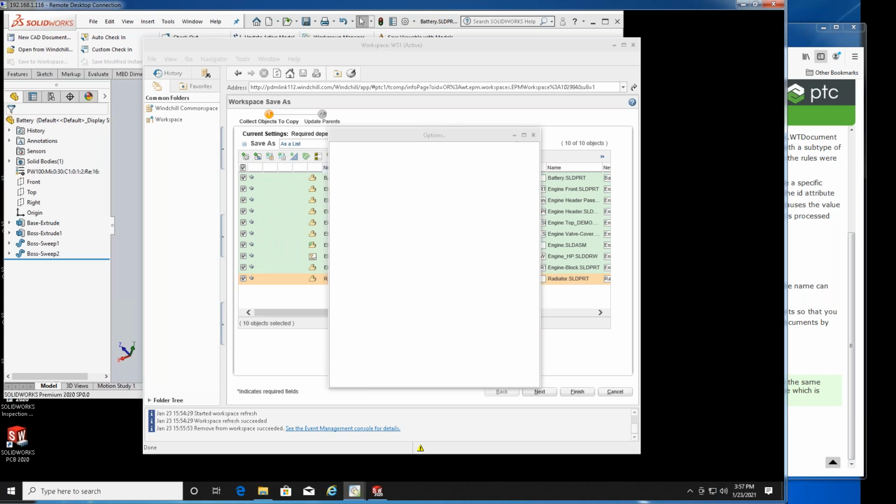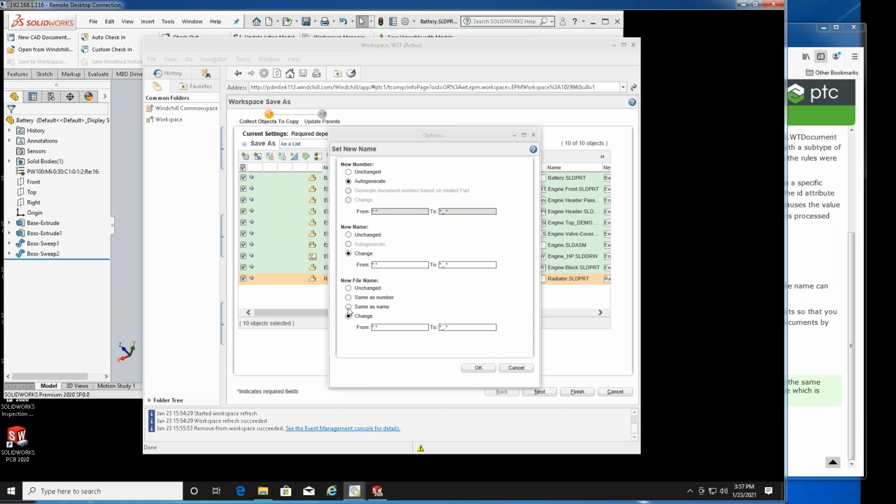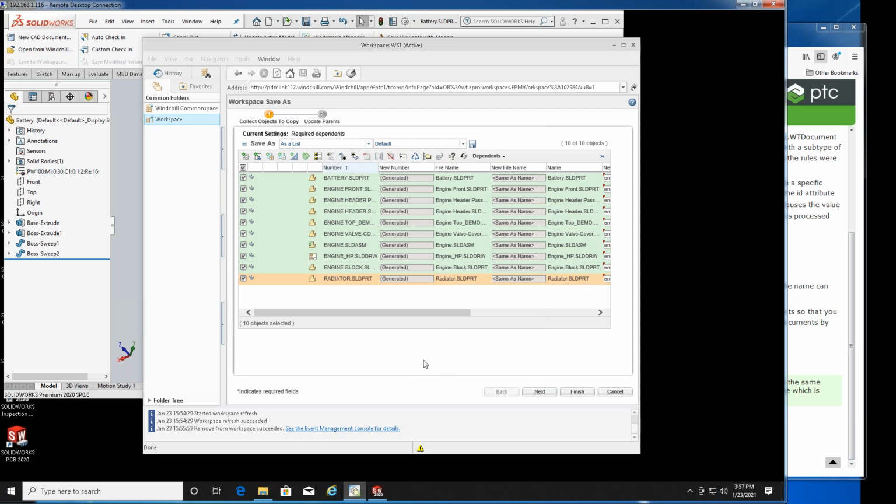And open up the utility again, make a change, make this same as name. And now I'm going to use the placeholder. So I'm going to tell it, take the first 1, 2, 3, 4, 5, 6, the engine, and make it engine-1000. And let's get rid of the underscore. And same as name, looks good, hit the OK button.